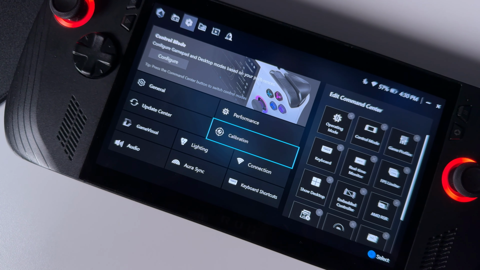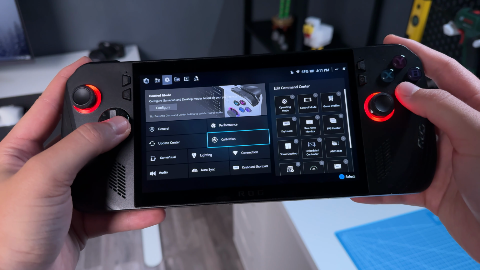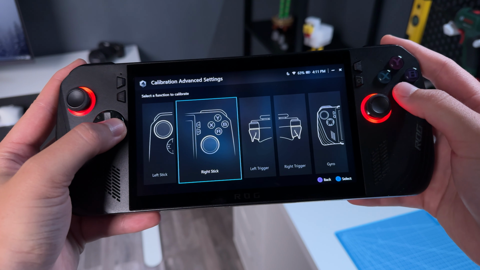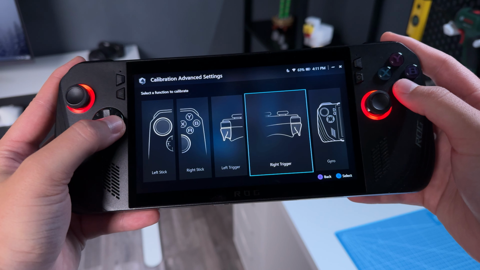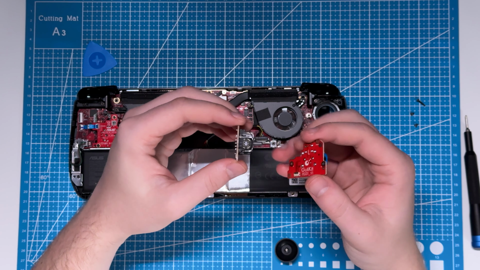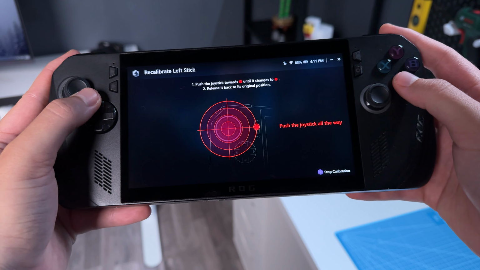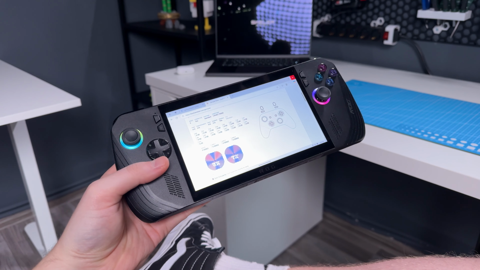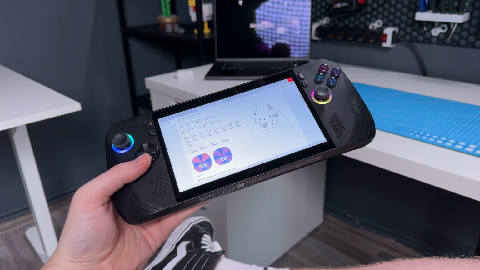And while we are still in Armoury Crate, a super underrated feature is the calibration menu. Asus did a really good job with this. I'm gonna be honest, I didn't think this would work as well as it did. But in the calibration menu, you can recalibrate your joysticks, triggers, and also the gyro. And when I switched the basic thumbstick modules to Hall effect ones, I had to calibrate the modules after I installed everything, and it did a really good job.